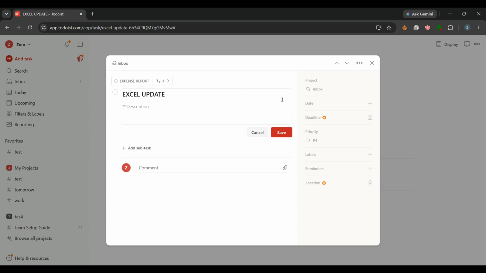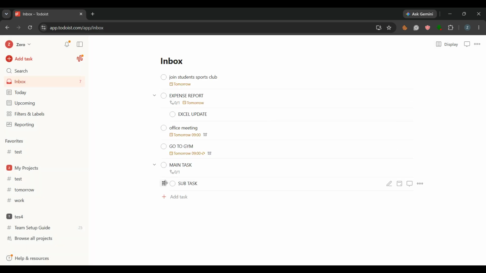And if something no longer needs to be nested, you can drag it back to the left to bring it out from under the parent task. Todoist gives you a lot of flexibility, so you can refine the structure as your priorities change.